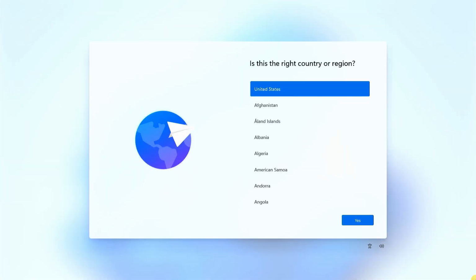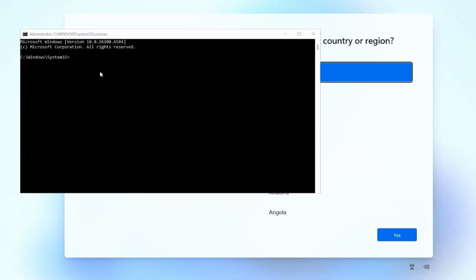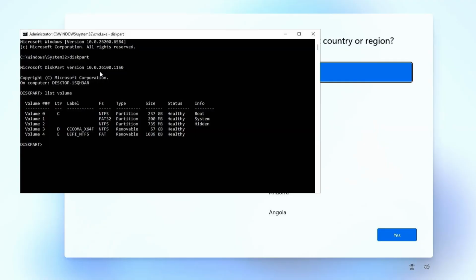When you reach the first setup screen, press Shift and F10 together. This will open the command prompt. After opening the command prompt, type the command diskpart and press Enter. Type list volume and press Enter. This will show all drives connected to your PC along with their letters. Look for the USB drive and note its letter. Then type exit to close diskpart.